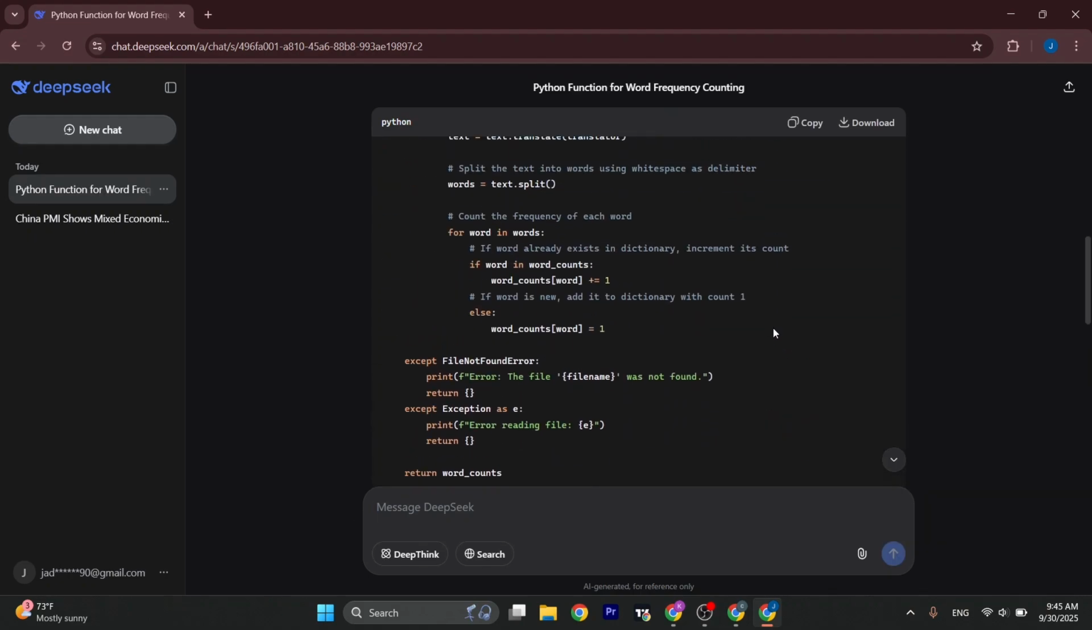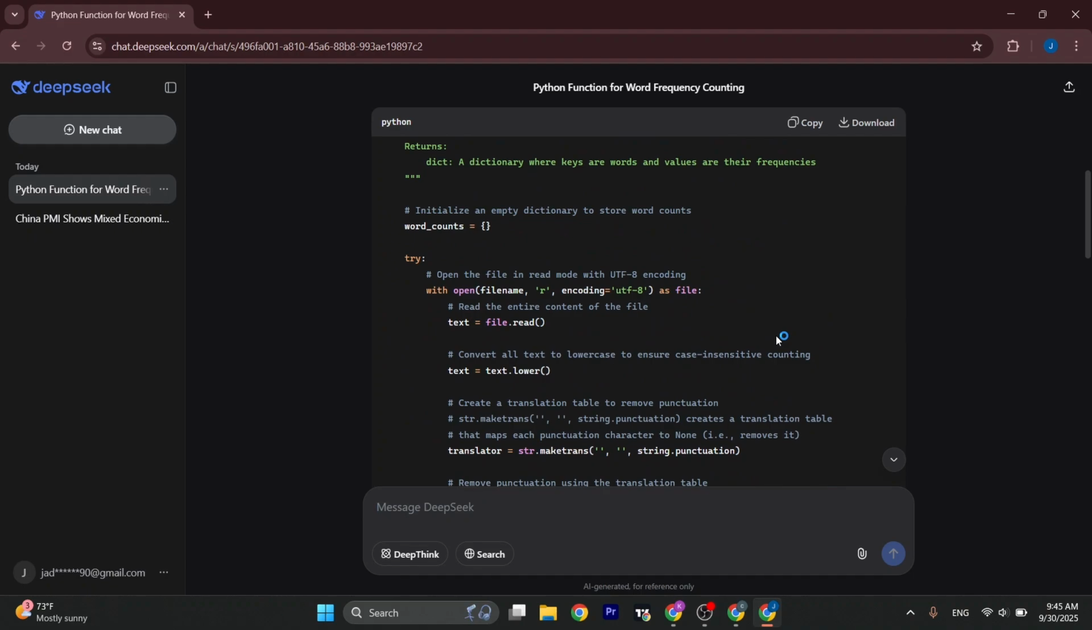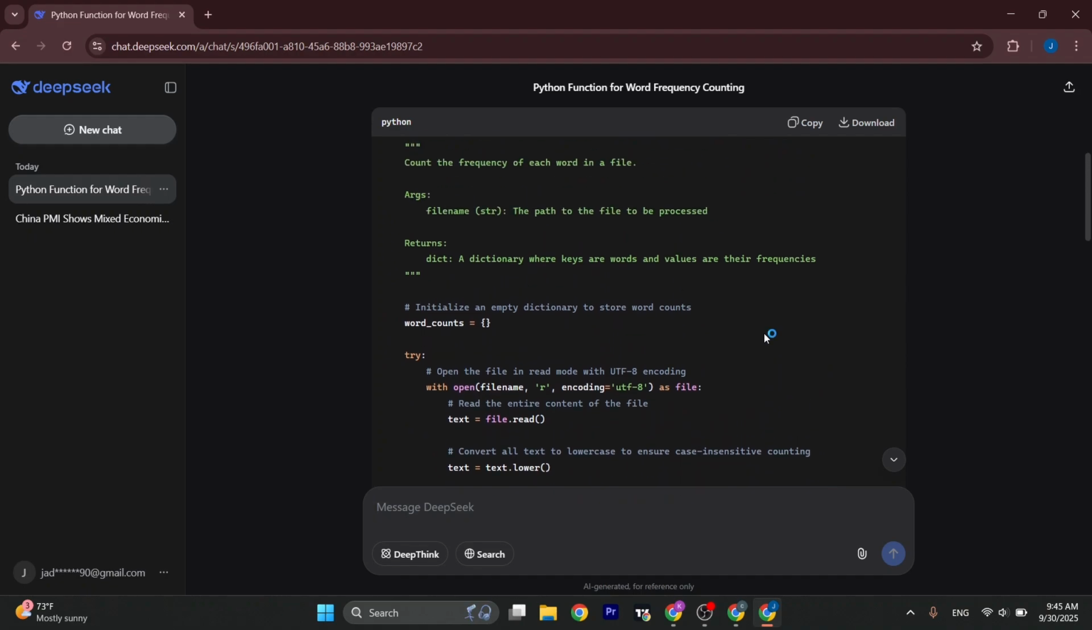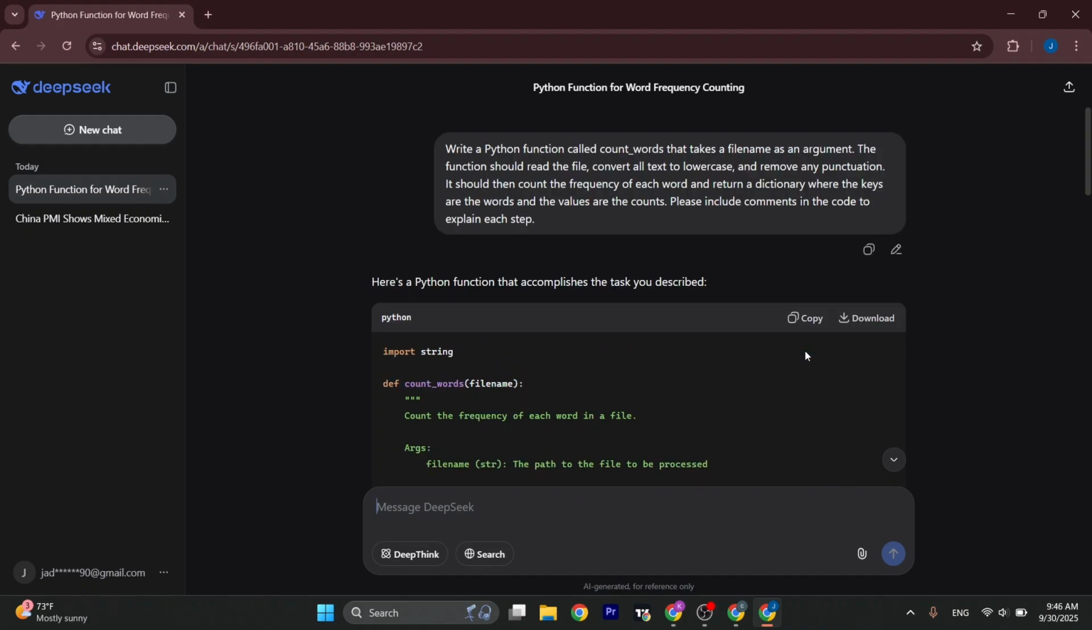Now you can just copy in this code, head over to your code editor and just paste it in. This is just an example of how you can use DeepSeek for coding. Other use cases may be if you want to know the explanation of the code, if you're trying to debug your code, or maybe even generate SQL queries.